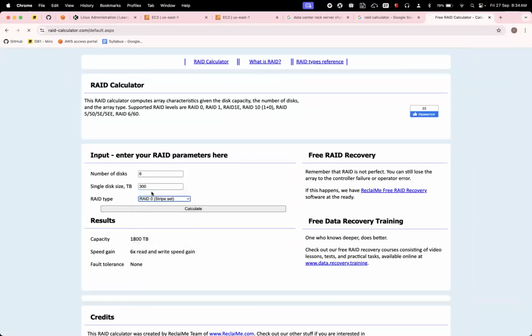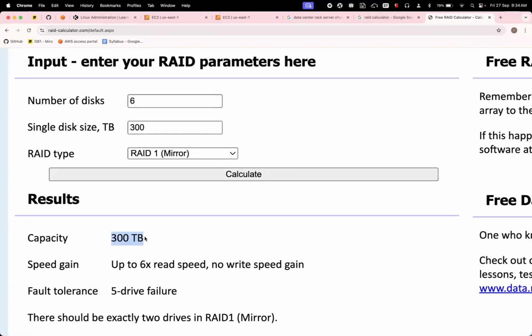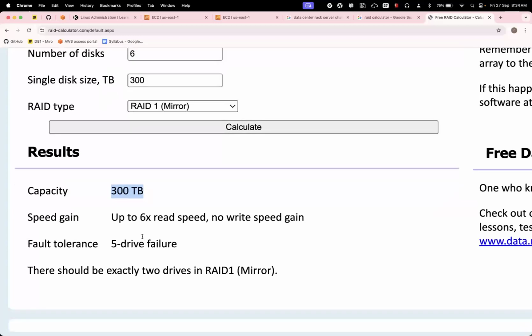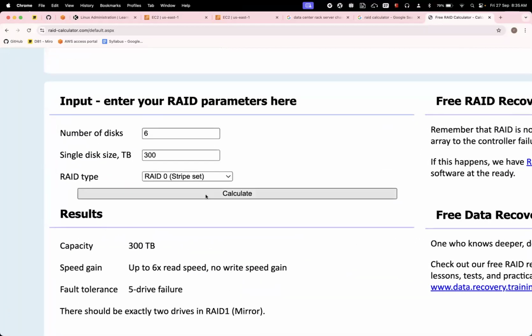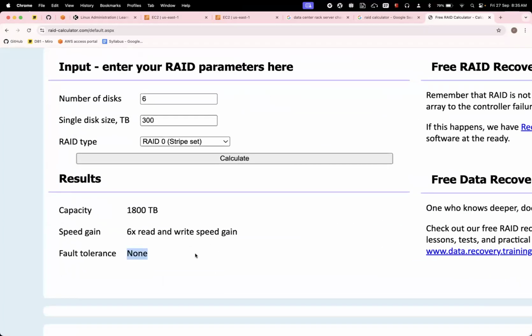Okay. Now let's say I go for RAID 1 mirroring, by the way. RAID 0 means it is just striping. That means it distributes across all the hard disks, that's all it does. In that case, if you lose one hard disk, you lose the data. Now if I go with mirroring and calculate, only 300 is usable. Even if 5 disks fail, you still get the data out of the 6. Whereas with RAID 0, the tolerance is none. That means if one disk fails, you lose the data.